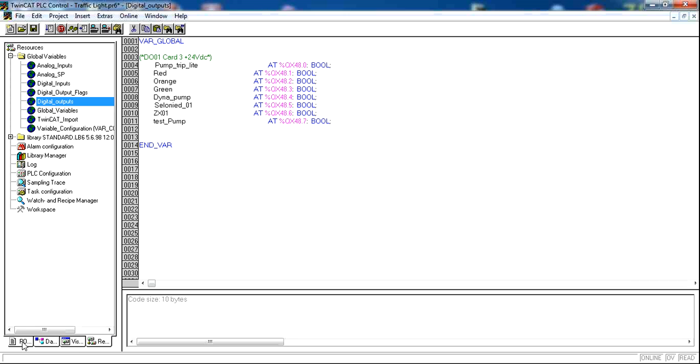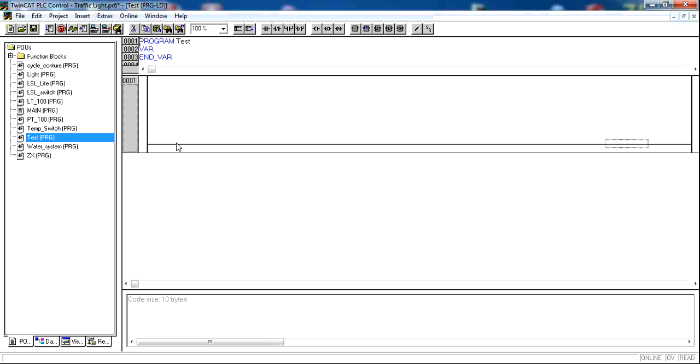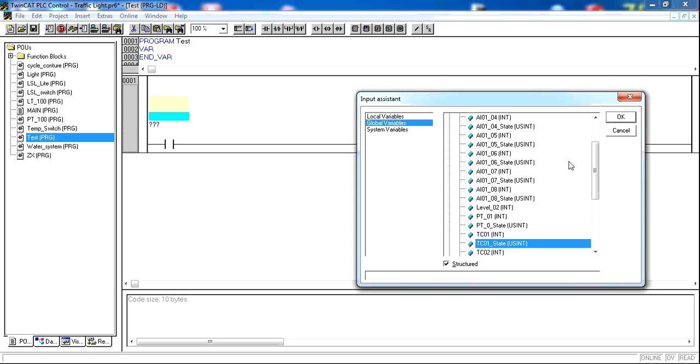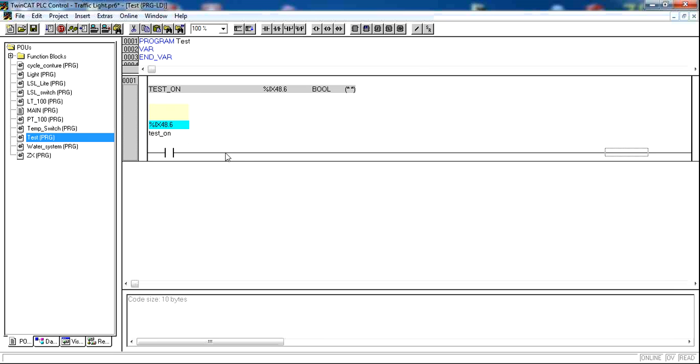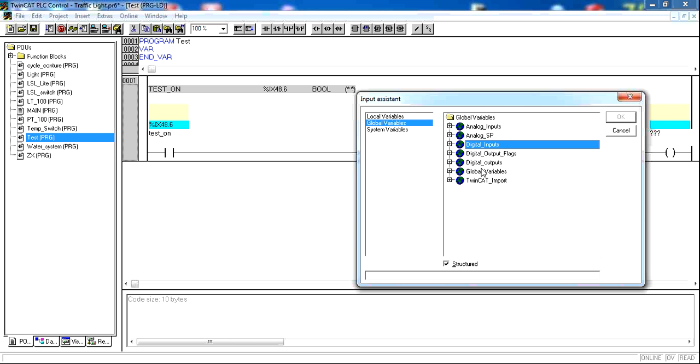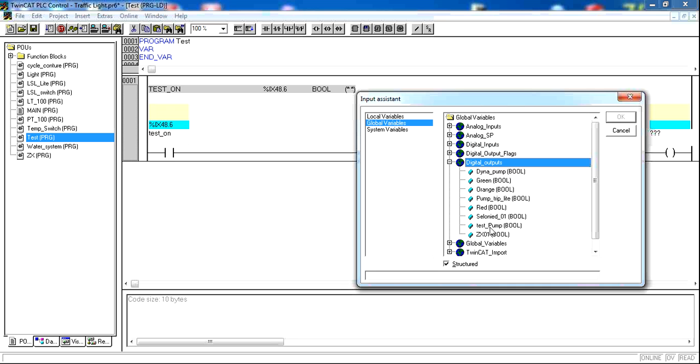Okay. Now I must go into the test. I made a little bit there on this. Press F2. Okay, and there go into digital input. In digital input, there is the test on. Okay, and now I need one output. F2. Go into digital output, test pump.